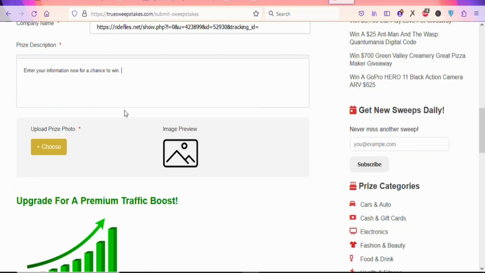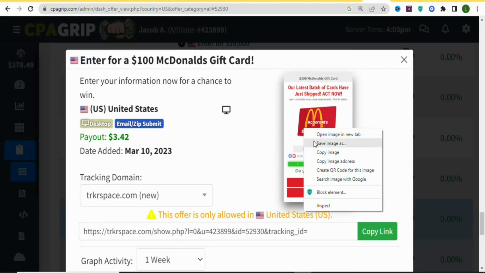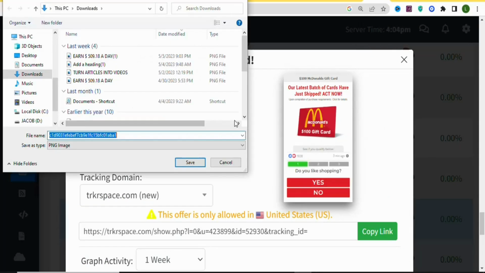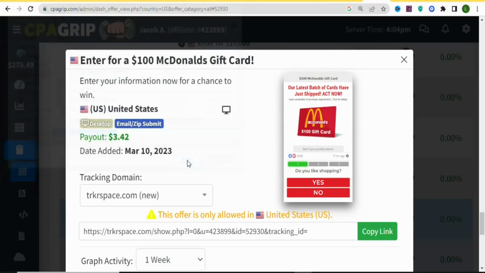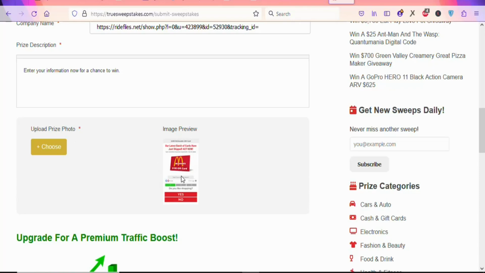Once that is done, you can see upload price photo. So you are going to upload an image of the offer. So just come back on the offer and then right click on it. Once you right click on it, select save images. Once you select save images, click on save so that you can save the image onto your device. Once you save the image, just click right here, upload price photo. Click on it so that you can upload the image of the offer. Once you upload the image, you can see this is the preview of the image. So this is what your potential visitors are going to see before they take action.